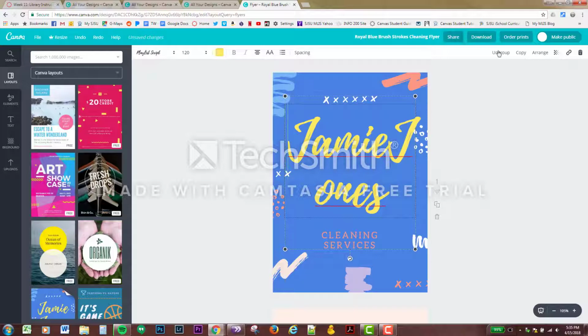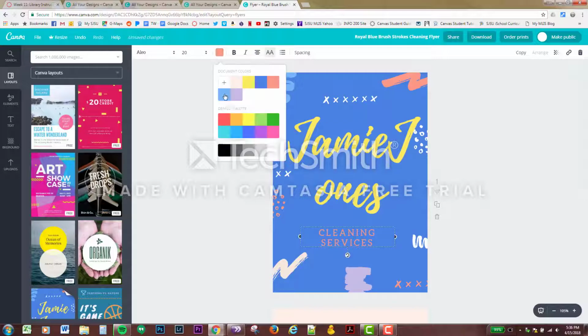And these are all together, so you can ungroup, and then that lets you change just this. And it has snap functionality. You can snap it to the center. You can change the color.